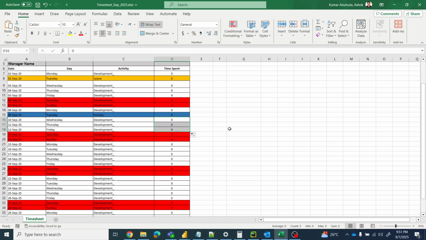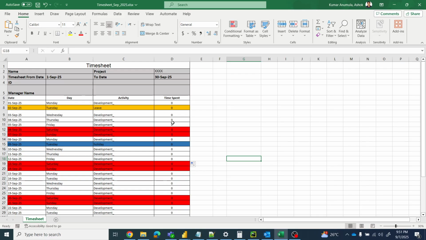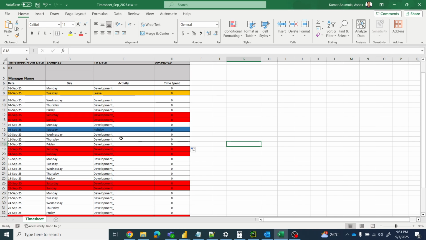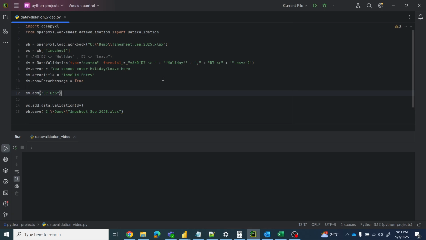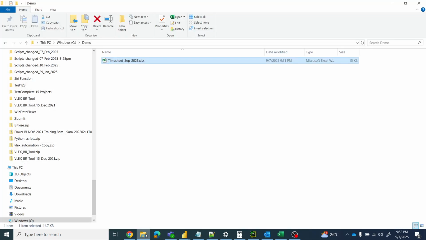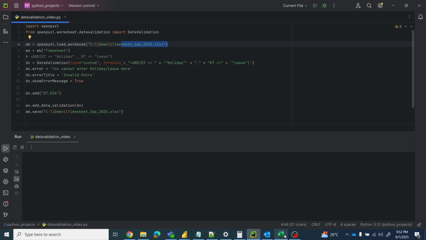So I have written a Python program to restrict the entry of leave and holiday in the D column. Let us see the program. We'll go to Python. Here I imported openpyxl, then from openpyxl I imported data validation. Then I am loading the timesheet here. This is the timesheet, so I loaded the timesheet.